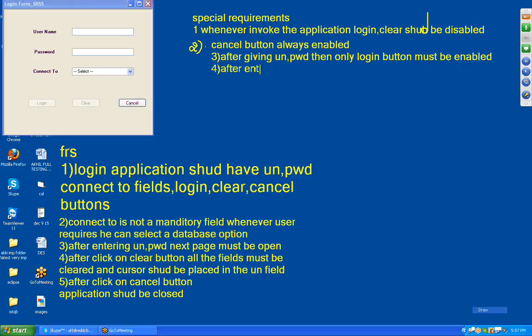Fourth point: after entering any information into any of the fields, the clear button must be enabled. If you are entering even a single character, that clear button must be enabled.